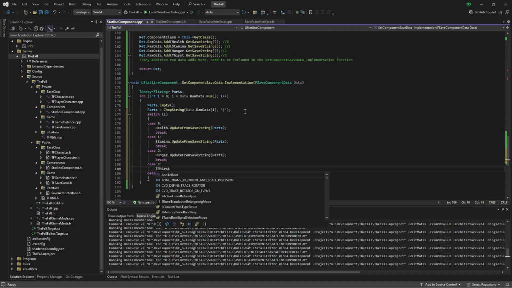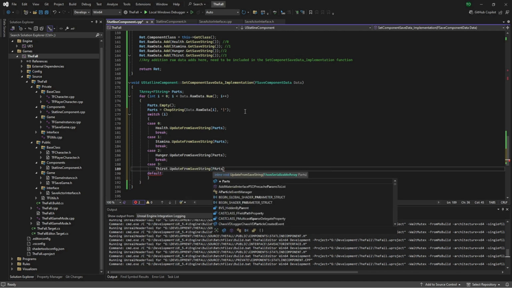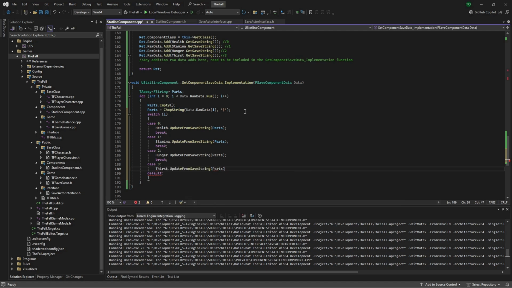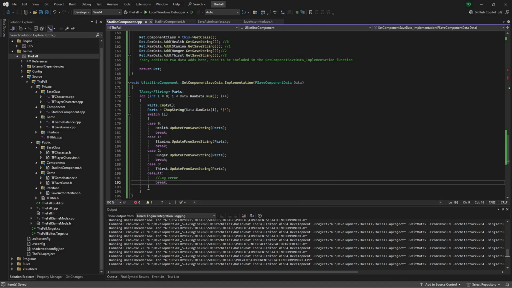And a thirst, update from save string parts. Default: log error with log error, and just want that to break. And then we're done.